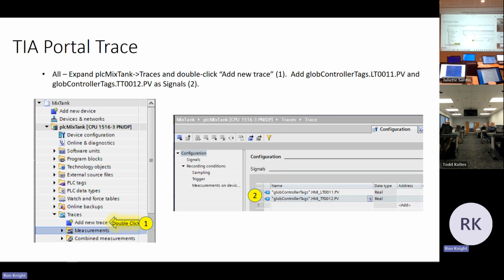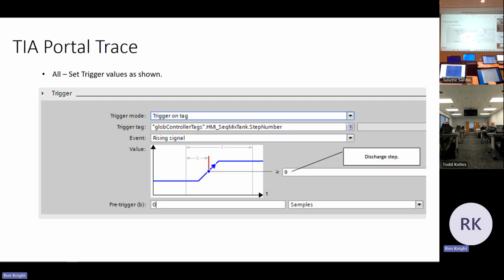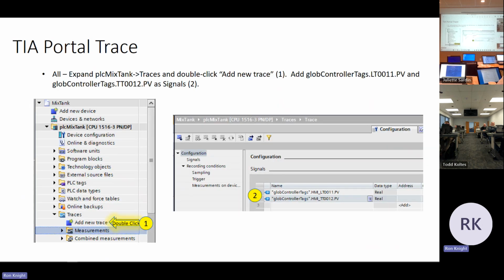All right, so what we're going to do is we're going to collect data. So the operators have complained, we're not going to be able to do it like that. We don't have the HMI running. Trying to think of a good trigger tag we can use here. All right, we'll figure it out as we go.